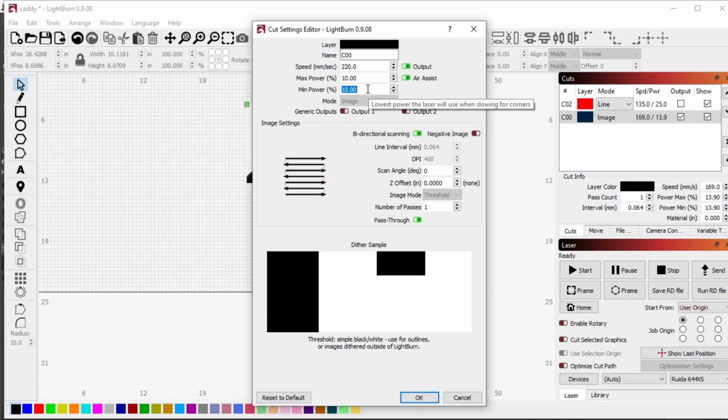Press minimum power on your machine, and then you can use the arrow keys to increase your power upwards. Okay? And when you press enter, now if I raise this up to 12, watch what happens to my maximum power. See, it matches it to 12.